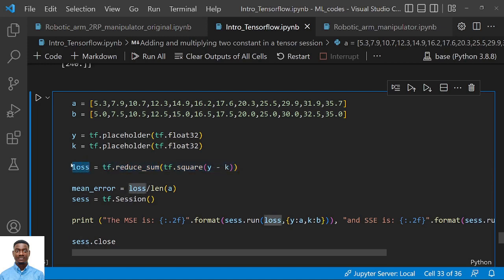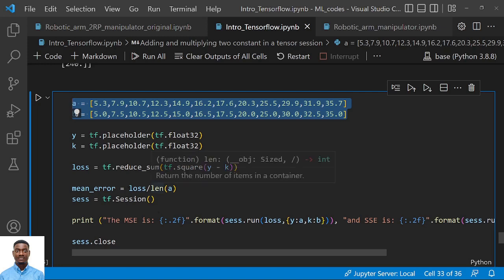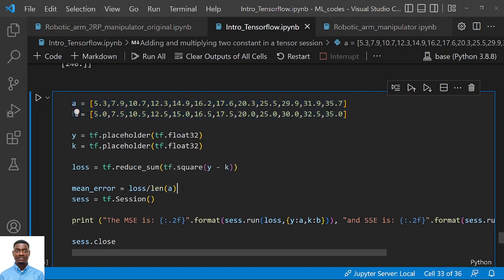I'm using the identifier loss here, and the mean squared error. The mean squared error is just the sum of squared error divided by the length of the error. So the loss divided by the length of A, because A and B have the same length. Without that, they cannot work. They have to be of the same length. So just pick any length in A or B. So loss divided by length A. This is my second node. This is my first node.